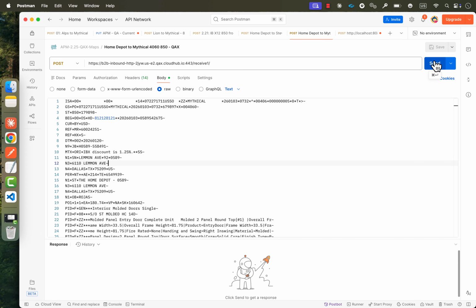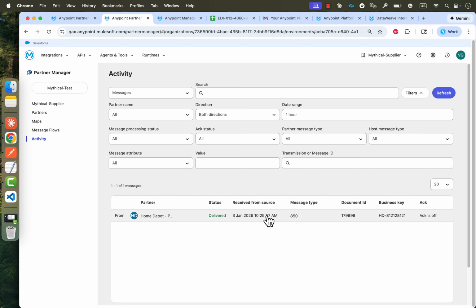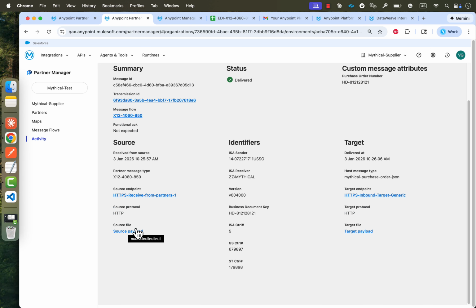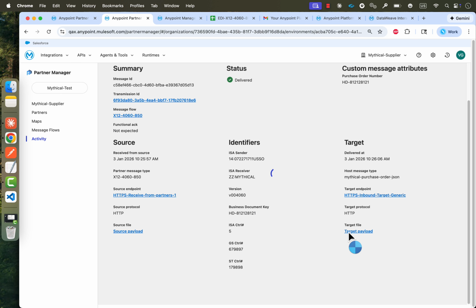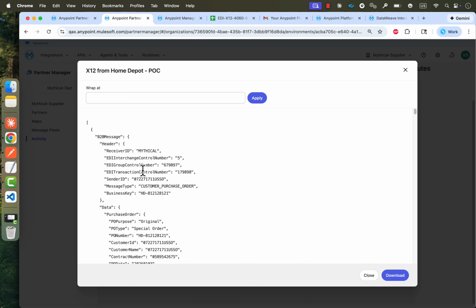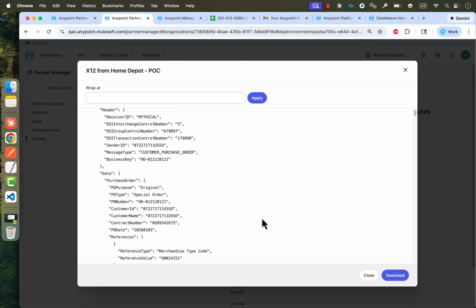We send a sample EDI-850 order to the Partner Manager endpoint. In the activity page, we can view the full transaction details. We see the raw EDI source payload, and thanks to the MuleSoft Vibes generated map, the perfectly translated JSON message that was sent to the backend to create the purchase order in the system.